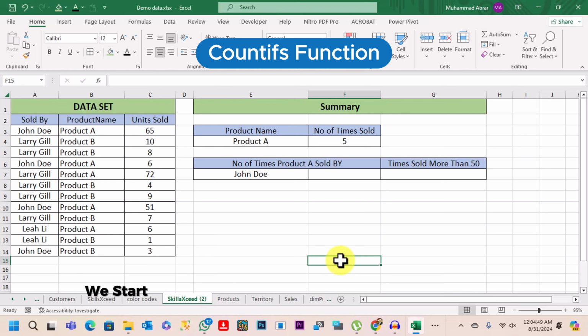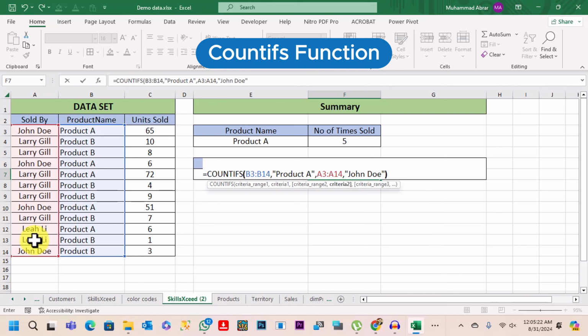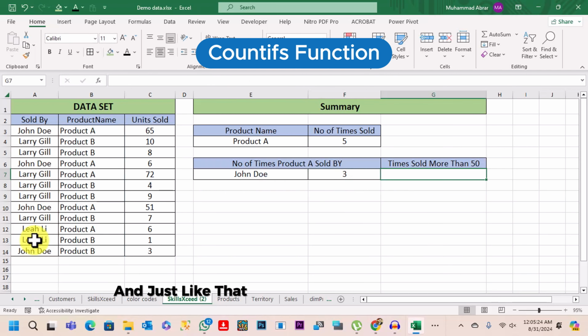Then, type equals COUNTIFS. The first argument is the range for the first condition, which is the column with the product names, followed by the criteria, which is product A. After that, we add the second condition. The range for this is the column with the sales rep names, and the criteria is John Doe. Close the parentheses and hit enter. And just like that, Excel tells us how many times product A was sold by John Doe.